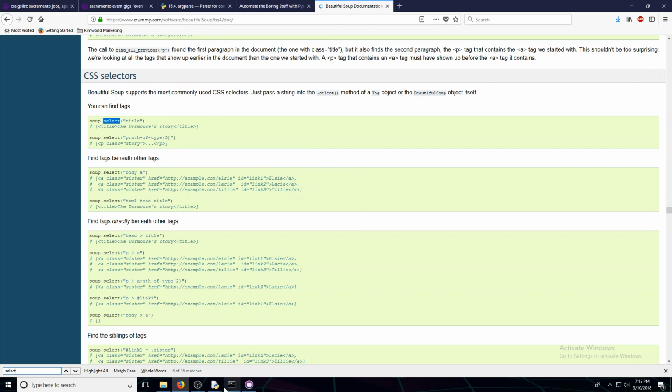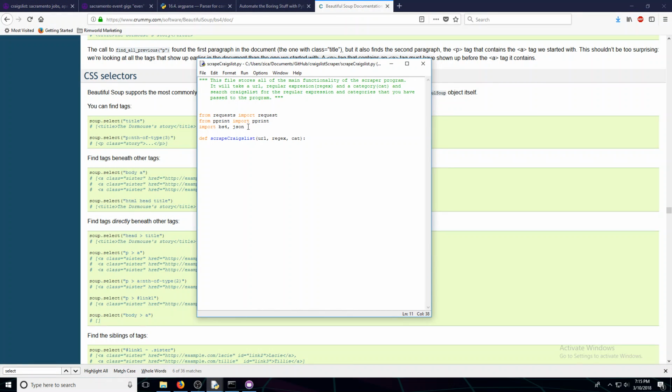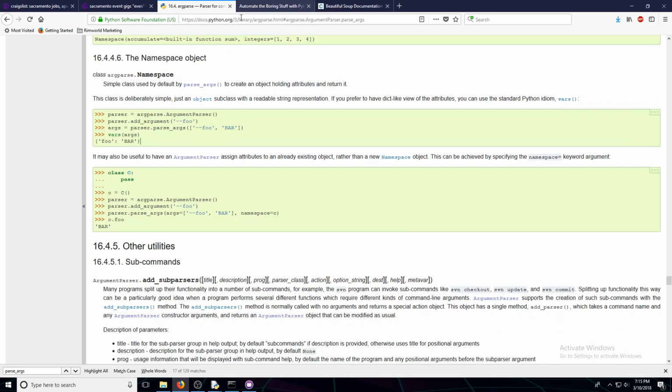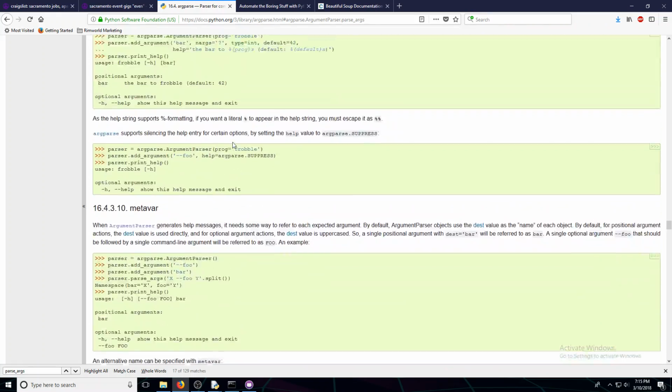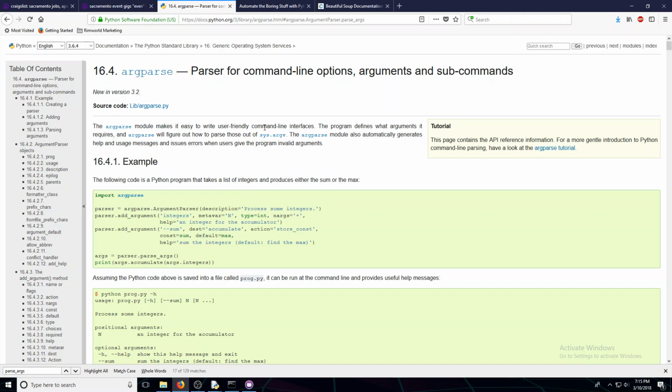Beautiful Soup. Oh, whoops. I had a typo there. I want argparse. Where's argparse? Here we are. I want to use Control F.